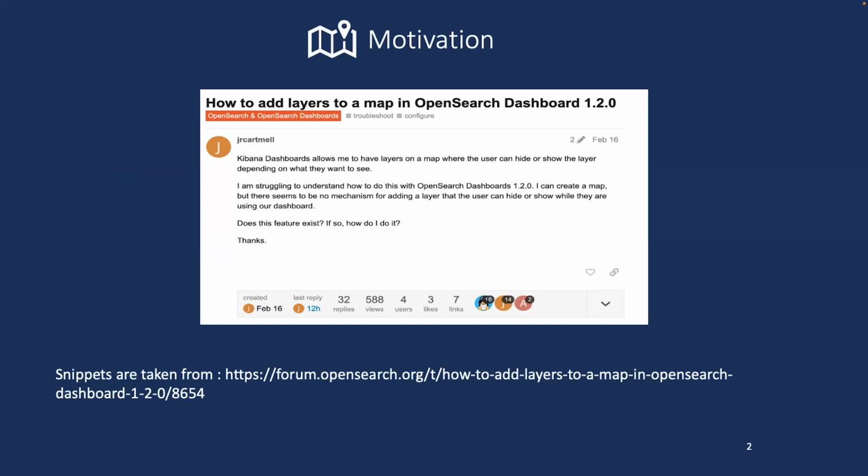So let's look at the motivation for this feature. We all know that geospatial datasets can be viewed right now in region maps and coordinate maps, but they have some limitations. For example, you can't add multiple indexes in the same map. You may need to create multiple region maps and add them to a dashboard to see them. But sometimes in geospatial use cases, you would like to see multiple datasets within the same map, and probably you may want to see different data at different zoom levels. Those things are right now not possible with existing maps.